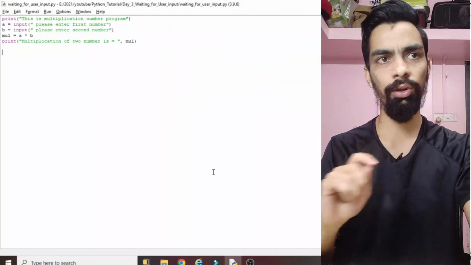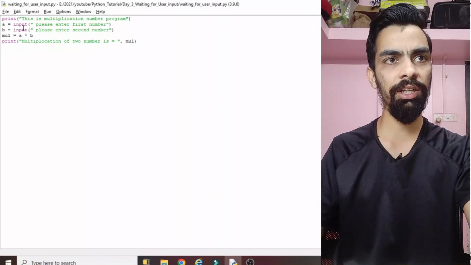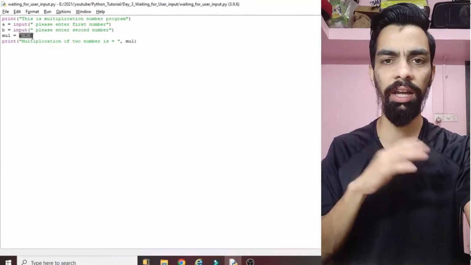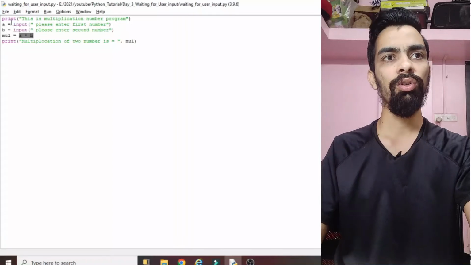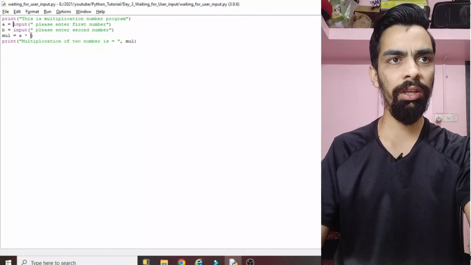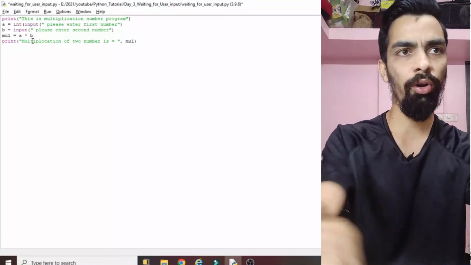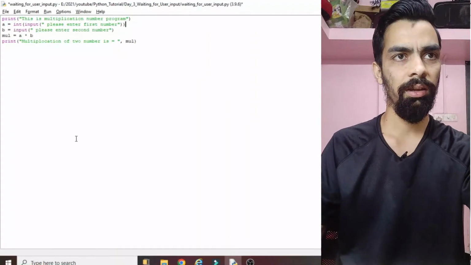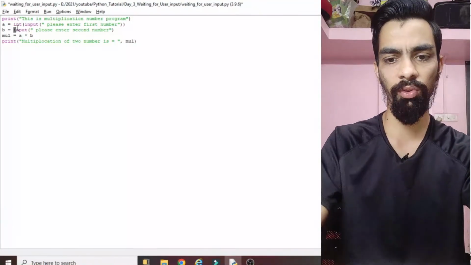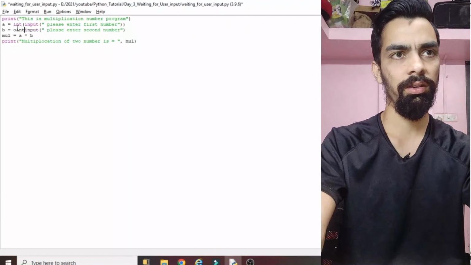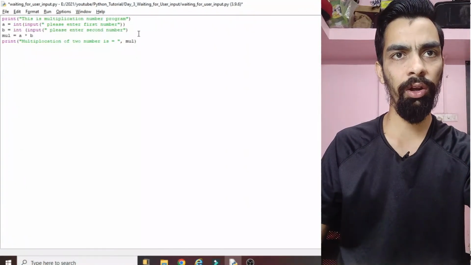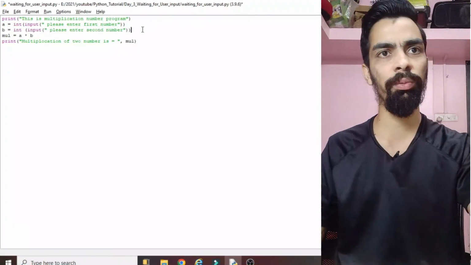As I told you at the start, whatever the output from this input, it is always in string form, and you are doing the multiplication of two strings, which is not valid in Python or any language. You cannot do multiplication like that. So what you have to do is manually give the return type of this input as integer. Our value should be in integer form, so we have to tell Python the output value of this input functionality should be integer.